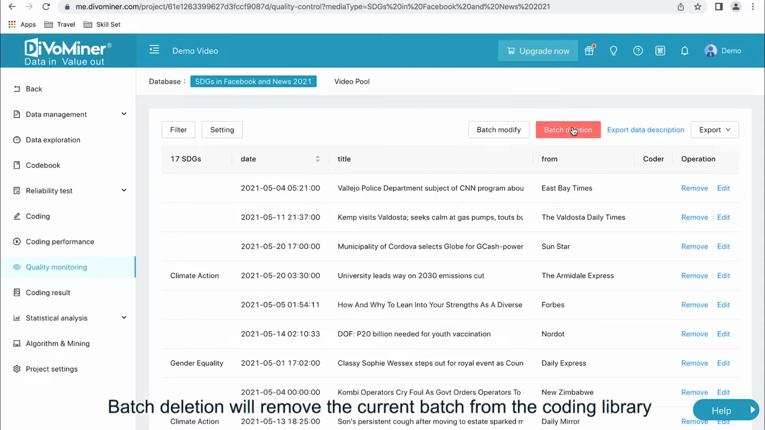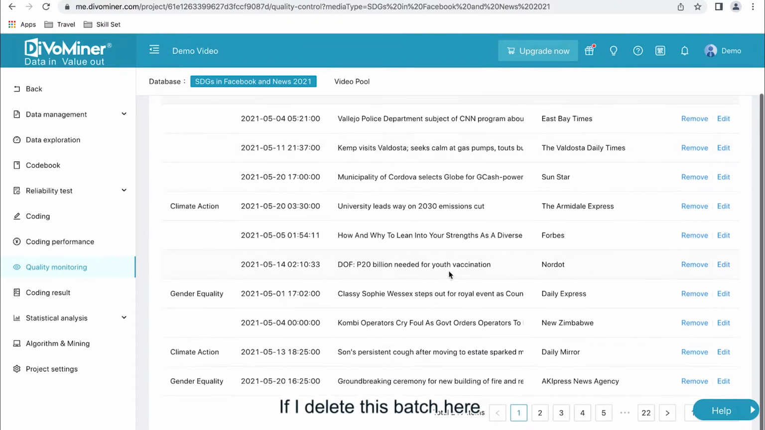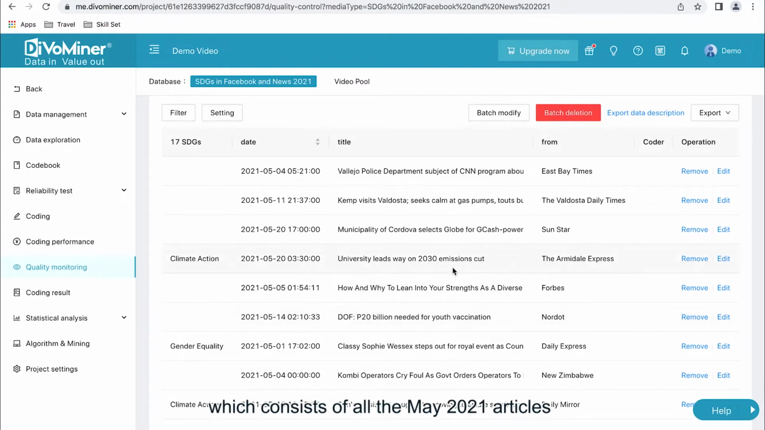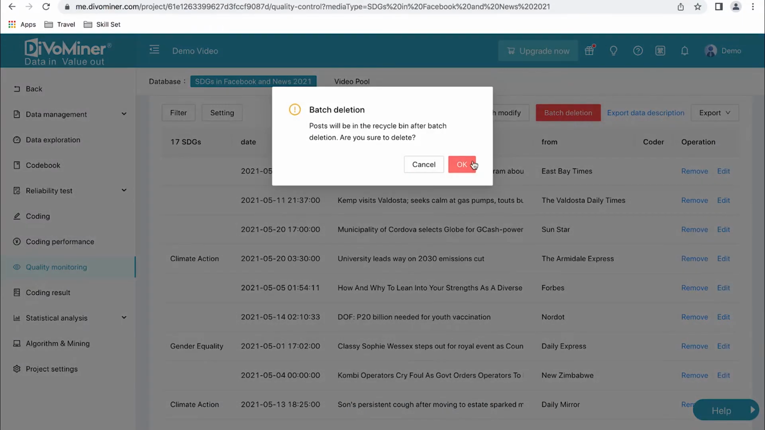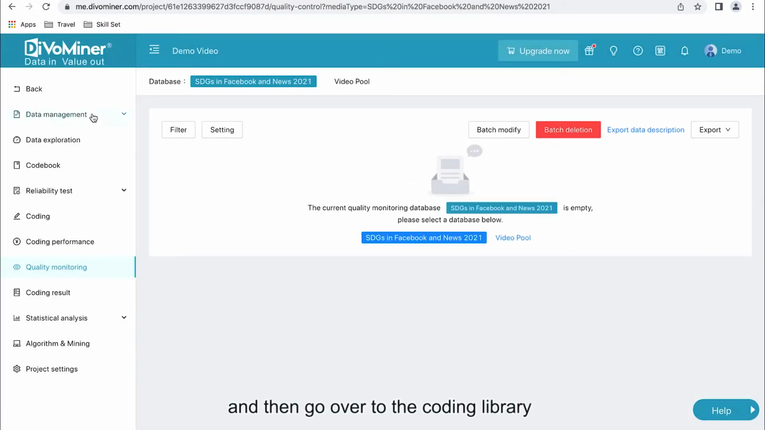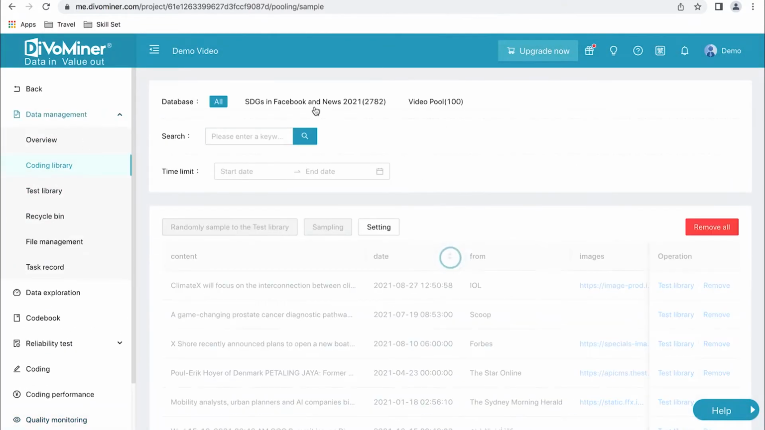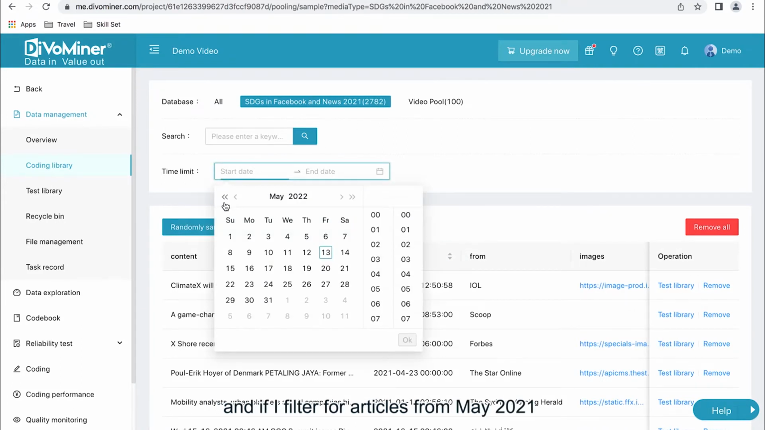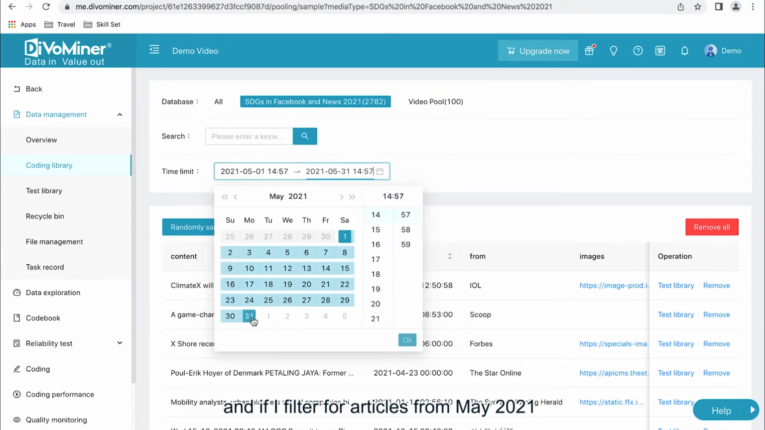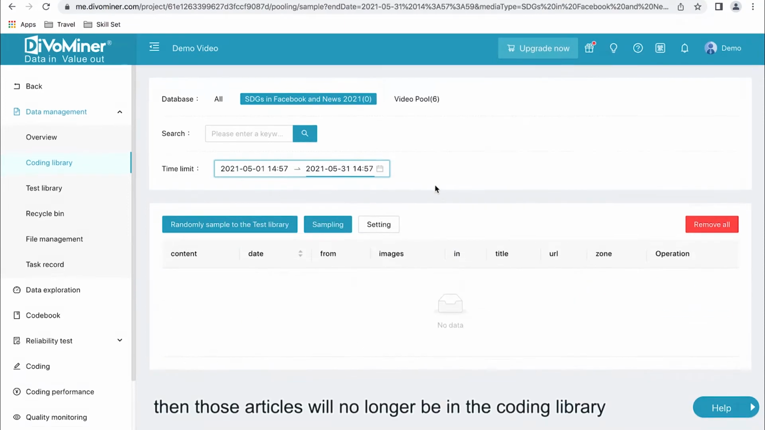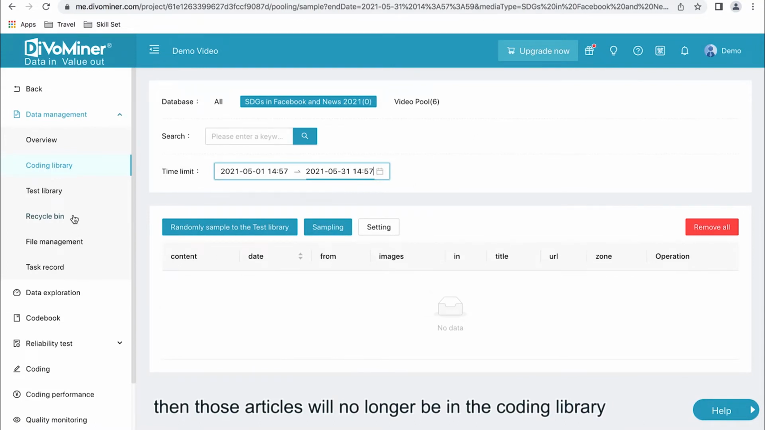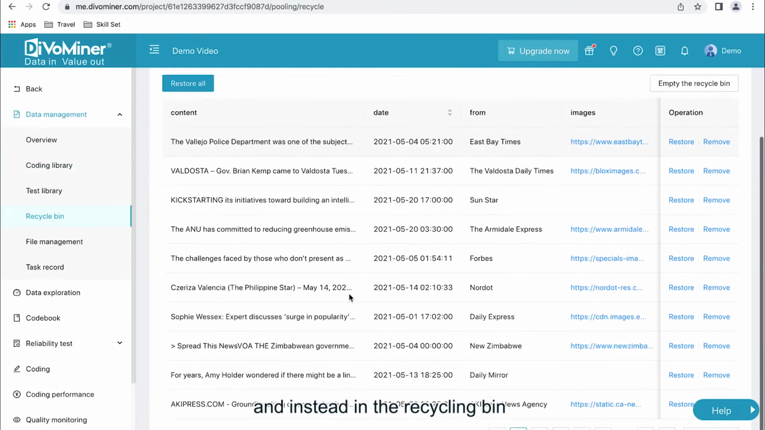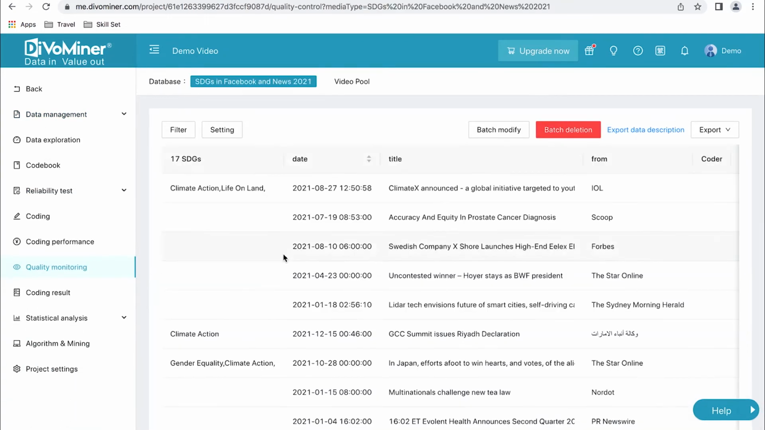Batch deletion will remove the current batch from the coding library so that they are no longer part of the data sample. If I were to delete this batch here, which consists of all the May 2021 articles, and then go over to the coding library here, you can see that 217 articles have been deleted. And if I were to filter for articles from May of last year, you can see that they are no longer in the coding library, but are instead now in the recycling bin. So the entire batch has been deleted.